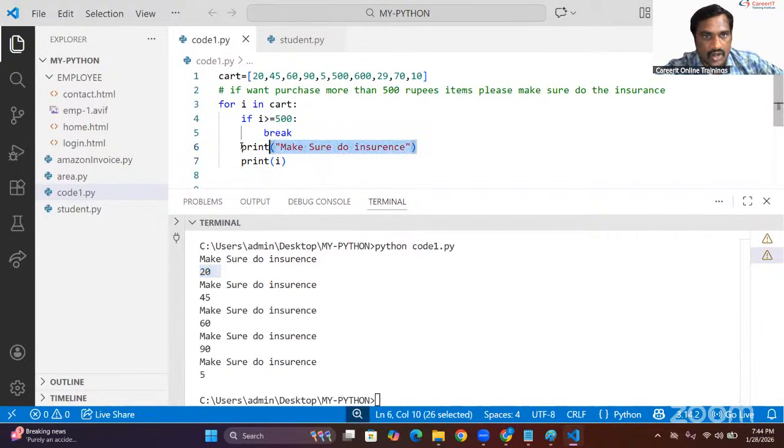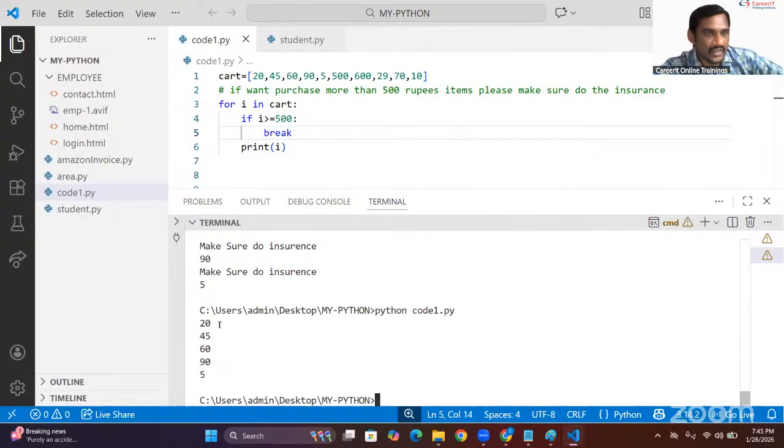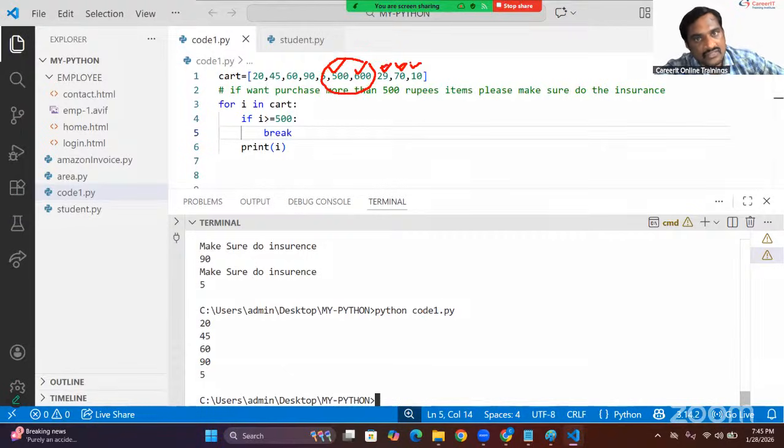Sir, this is not required actually. Okay. Again, I am running here, sir. 20 rupees item they given, 45 they given, 60 they given, 90 they given, 5 rupees they given, sir. But after 5 rupees, observe here, 500, 600, sir. Okay. But after 500, 600, we have a 29, 70, and 10, sir. Because of this value, we are unable to print this value, sir.